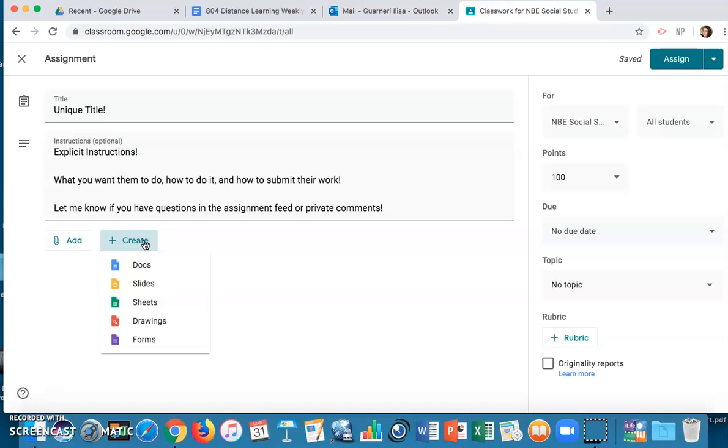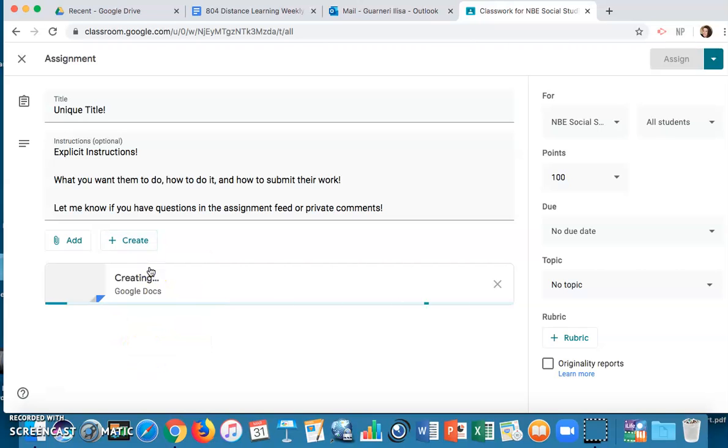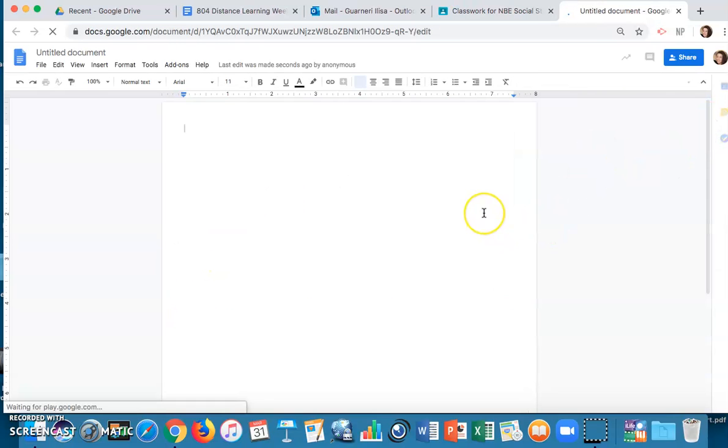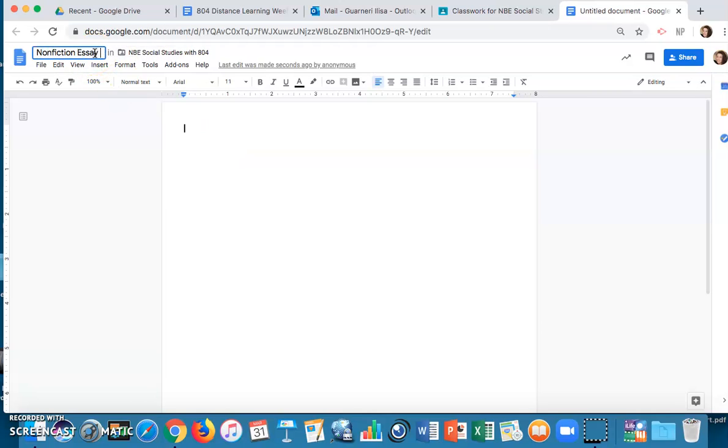Under Create, you have the option to create any Google Doc that you'd like. And if you use a Google Doc, it will create the Google Doc in the assignment and open that up in another window for you so that you're able to now make a template for students to use when completing an assignment. Let's imagine that this is a nonfiction essay number 1 to send out to my students. I would like to title it so that they'll be able to find that in the future.